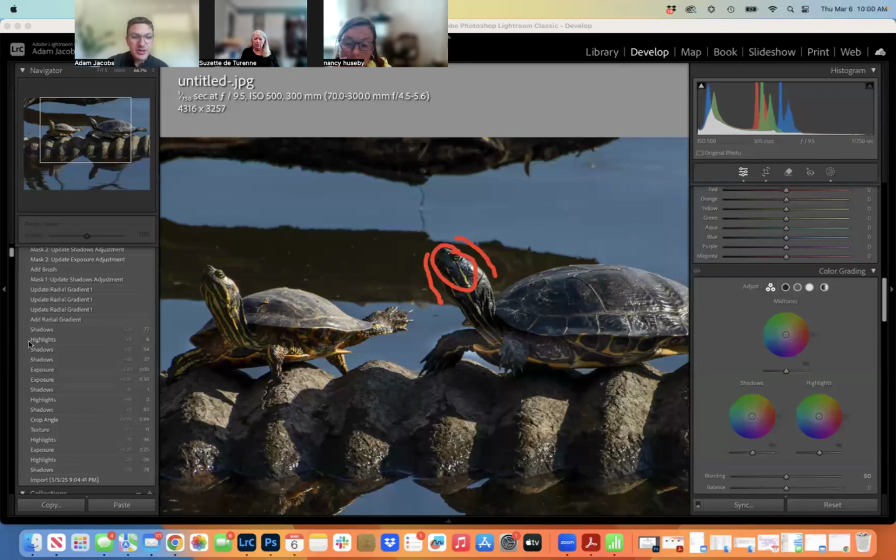But I wouldn't brush totally over the turtle. Because if I brush totally over the turtle and then I go to change the brightness, it's going to look like we've copied and pasted him on. It's not going to look real. He's not going to blend into the background. But really nice job, Suzette.